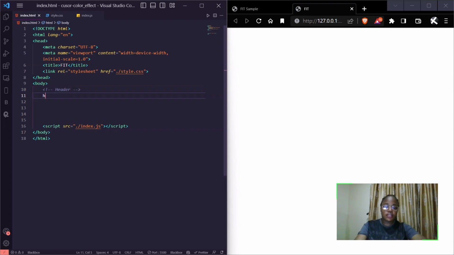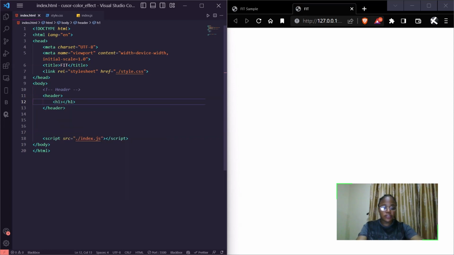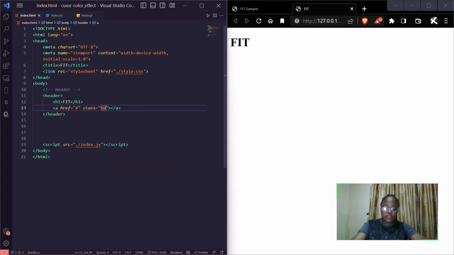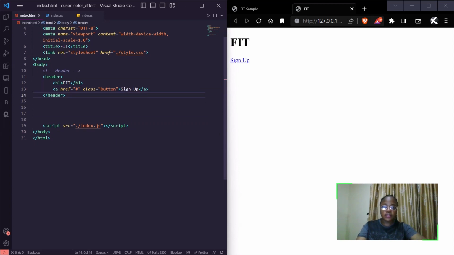So let's get started with our header. For the header, we'll use the header element, and we'll have an h1 tag, and we're going to say fit in between. Then we would have an href, and we'll give it a class of button, and in between there we'll have sign up. Okay, so that's that for the header, and we can see it looking right at us.